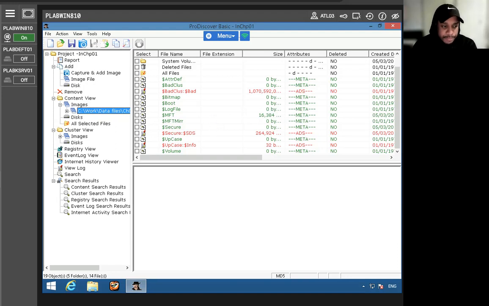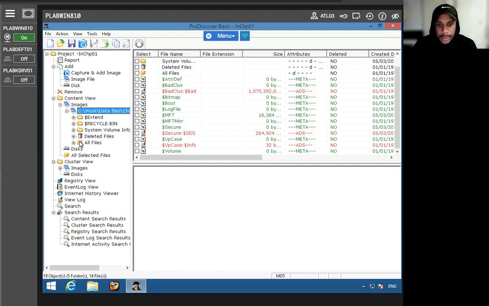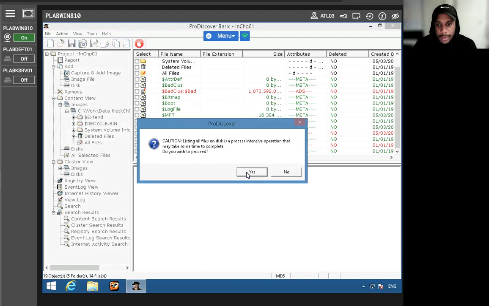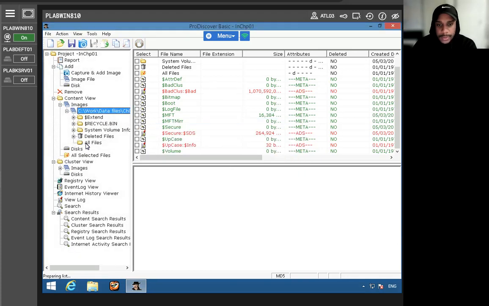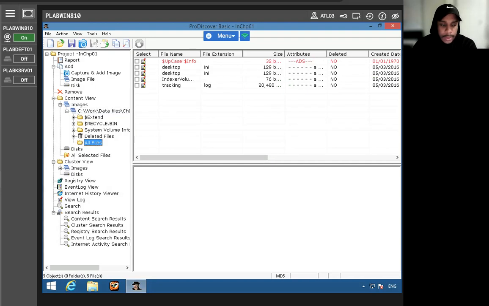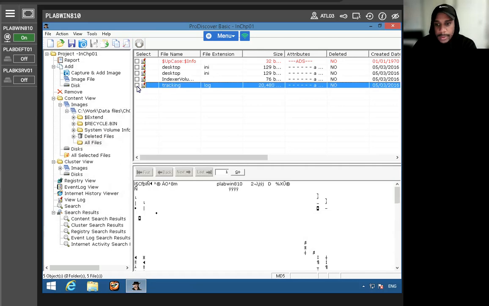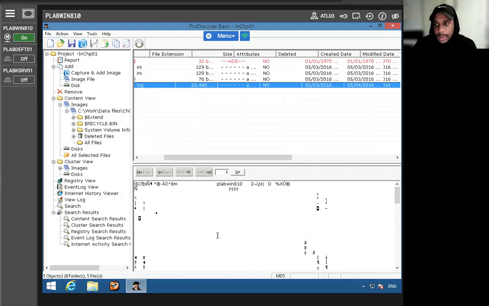And now let's click the plus in front of the image path name. Let's see all files here. Okay, not too bad. I thought it would be a lot more than that. So now it's loaded in the main window, right? So let's do some tracking. Let's take a look at tracking.